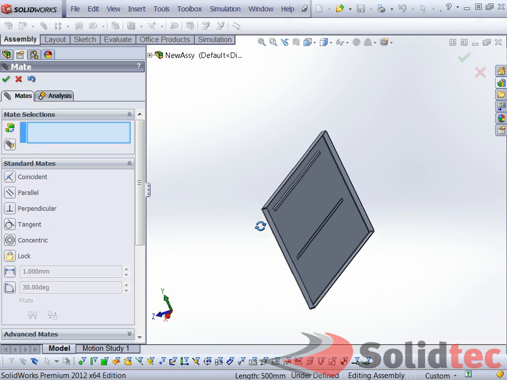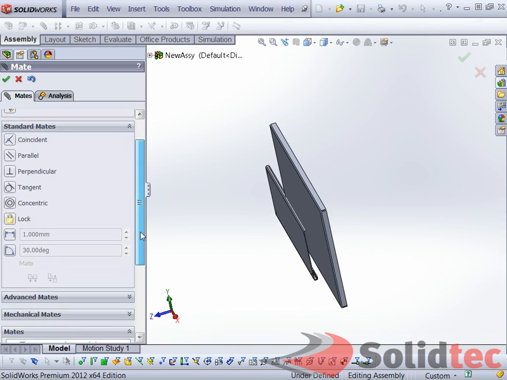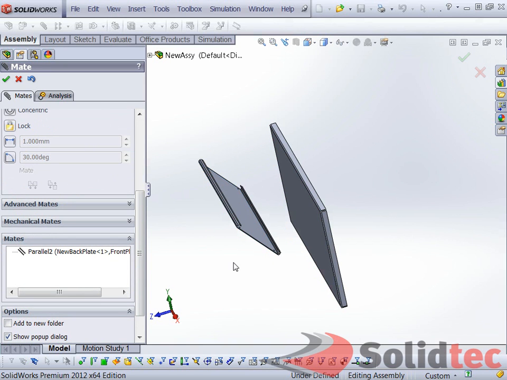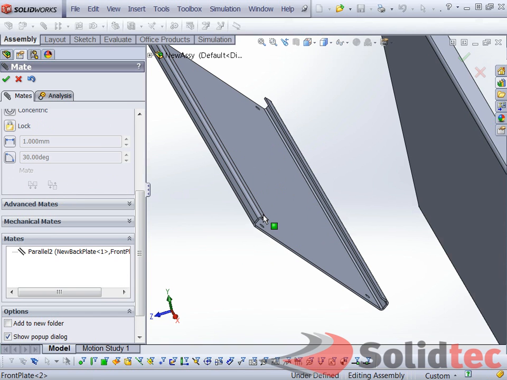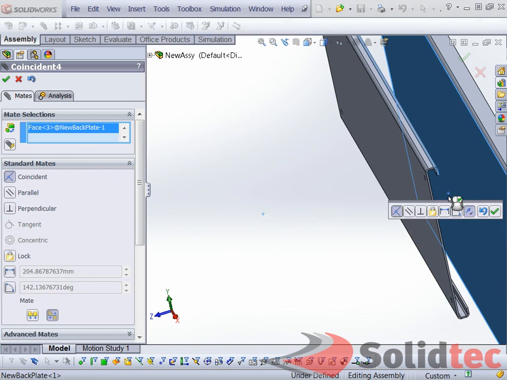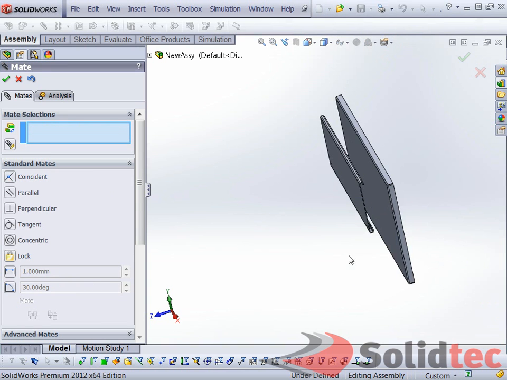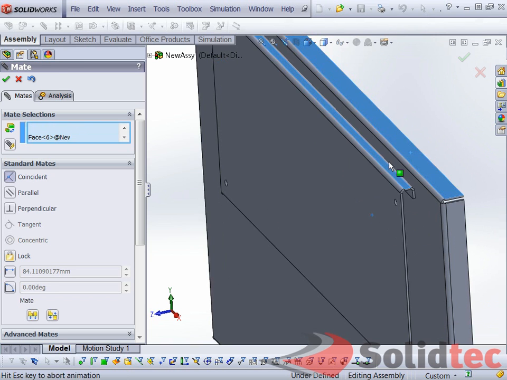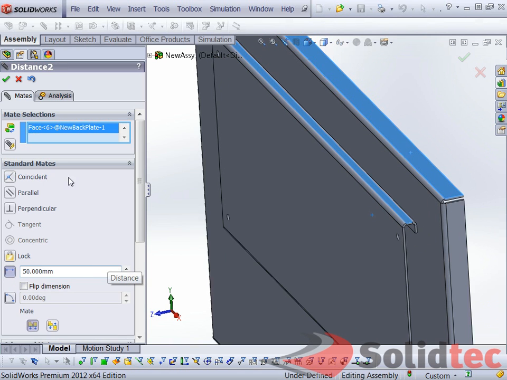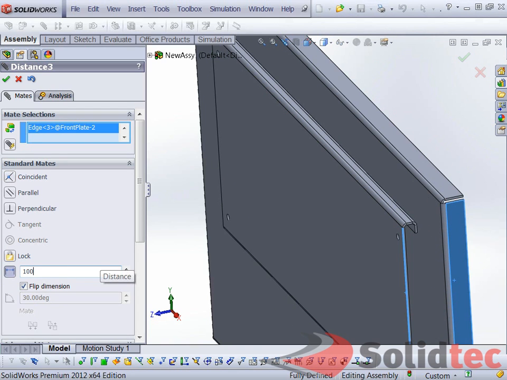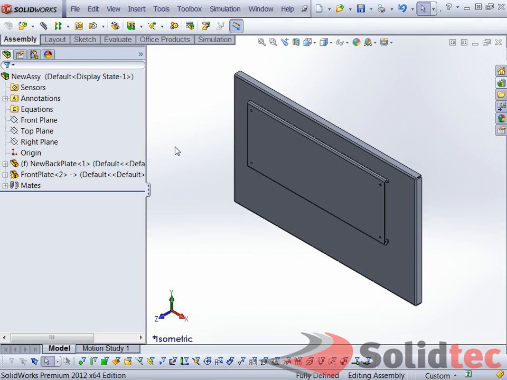Oh, I can see the coincident didn't really work out. So let's try that again. Okay. Now I'll position this part using some distance mates. Okay, now that we've fully positioned this part, we can now utilize the smart feature functionality.